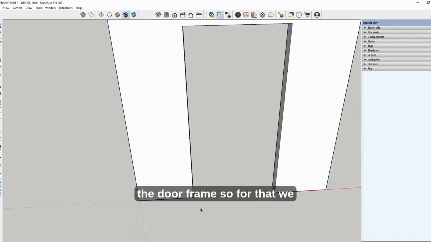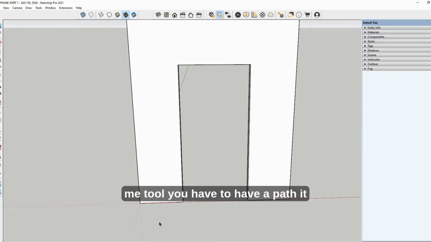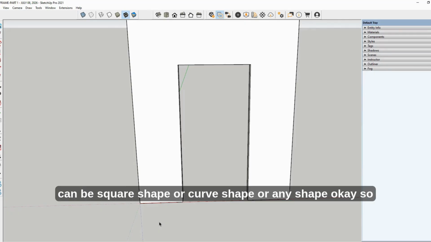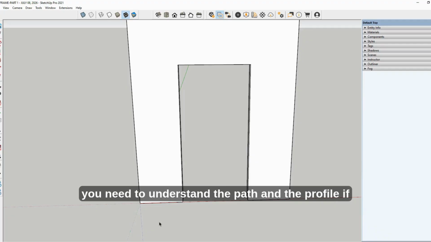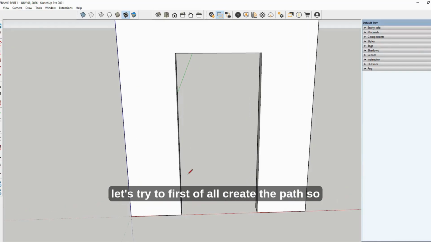For that we are going to use the Follow Me tool. With the Follow Me tool, you have to understand that if you have a path, it can be a square shape or curved shape or any shape, you need to understand the path and the profile. If the pattern is repeating throughout some path, then you can simply use the Follow Me tool. You can also go back to the Follow Me tool sessions if you want more details on it. Now let's first create the path.